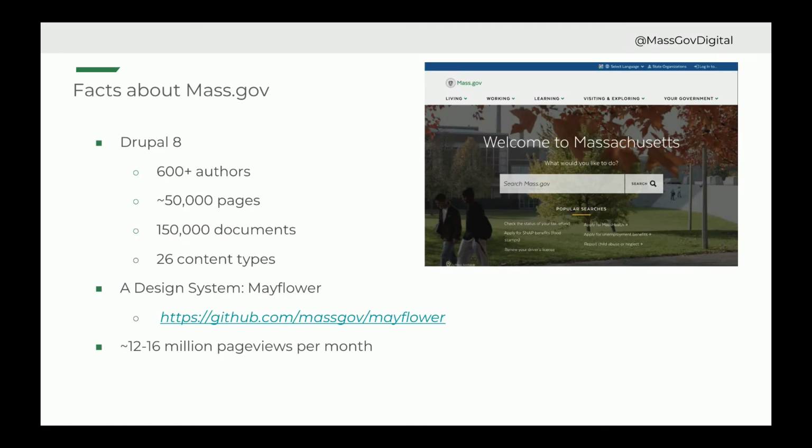So, facts about Mass.gov. I'm pretty sure every one of you has visited Mass.gov, hopefully, right? License, anything like that. Taxes, yeah, exactly. So when you visit Mass.gov, is there a certain period of time when you're visiting it? Like, is it during the morning, at night, at different times, right?